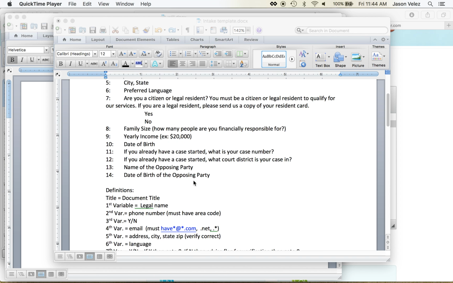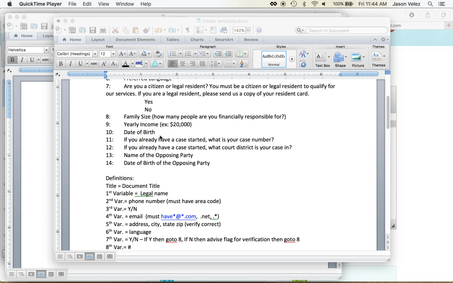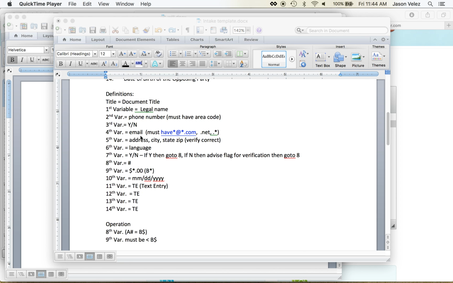So first variable, name, equals legal name. Then variable, phone number. Your instructions must have area code. Third variable, as you see, was a yes/no question. And you just basically go through. Important to note down here, 11th variable, TE equals text entry. That basically means the person's going to freestyle.